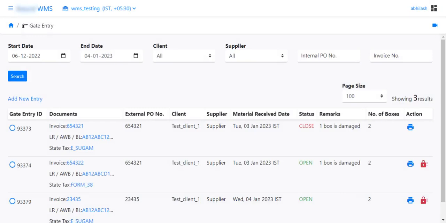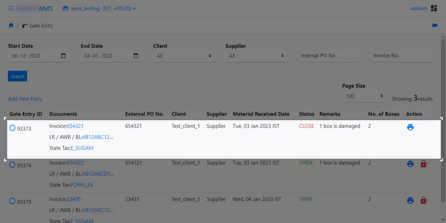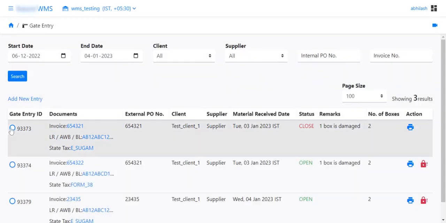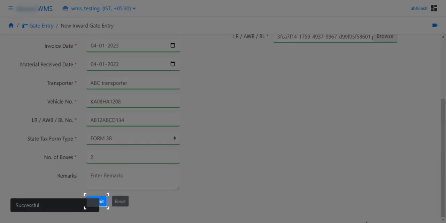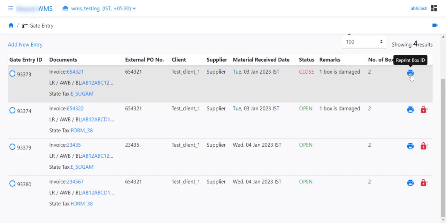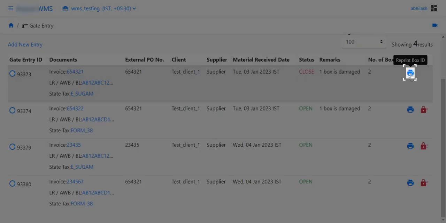Adding a new entry to an existing PO. Select the existing PO. You will get the option Add New Gate Entry to Existing PO. Fill out all the mandatory fields and click on Submit. To reprint the box ID under Action, click on Reprint Box ID.